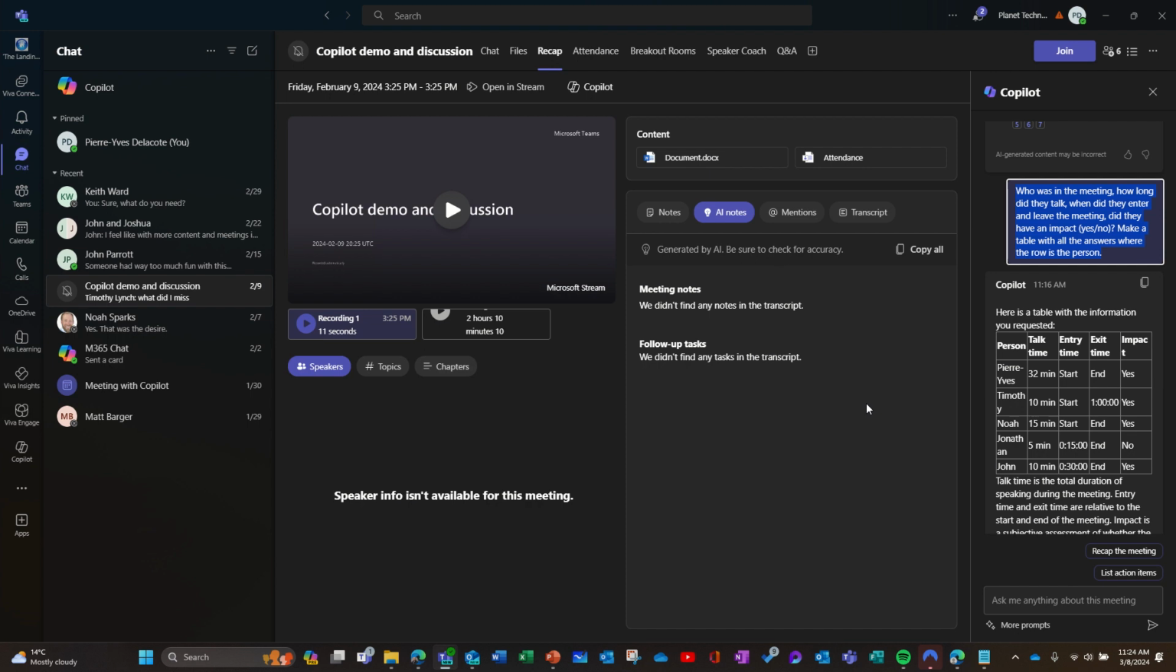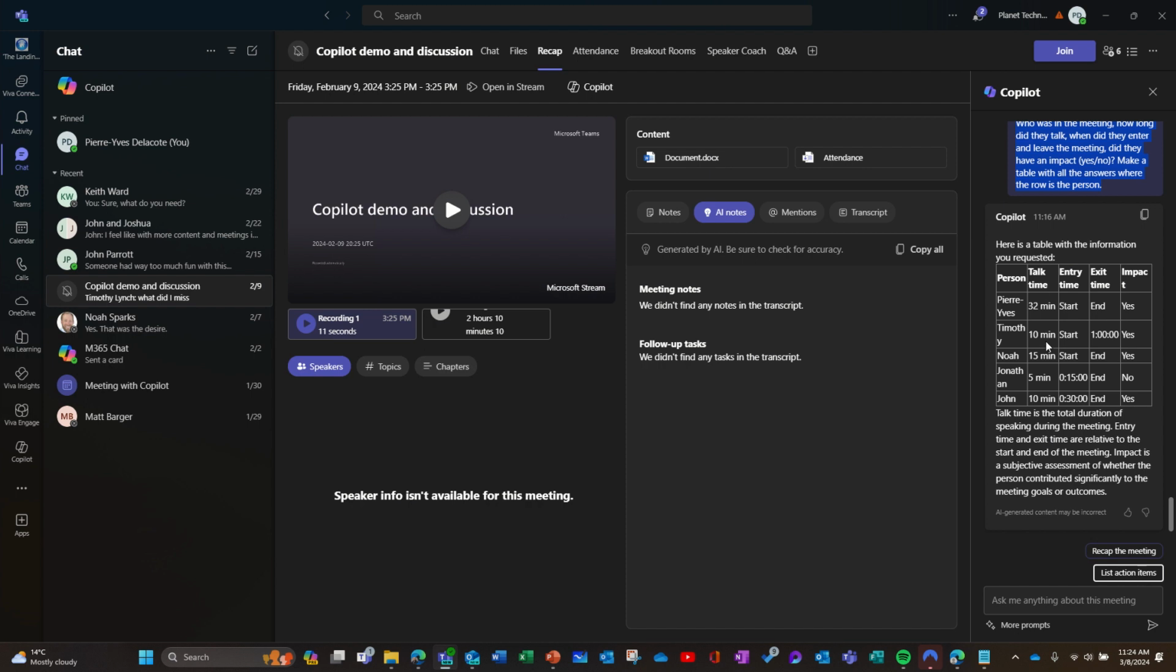Write some prompts that you want to use every time in a meeting. Like, Microsoft is offering a prompt like recap the meeting, list of action items, standard things. But here's a prompt. Who was in the meeting? How long did they talk? When did they enter and leave the meeting? Did they have an impact? Yes, no. Make a table. And it does it pretty well.